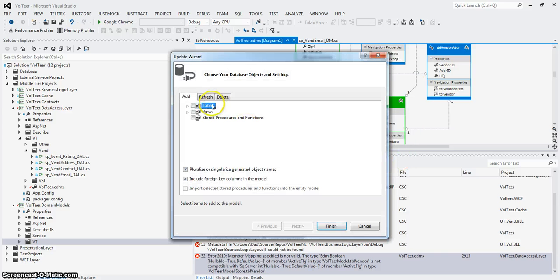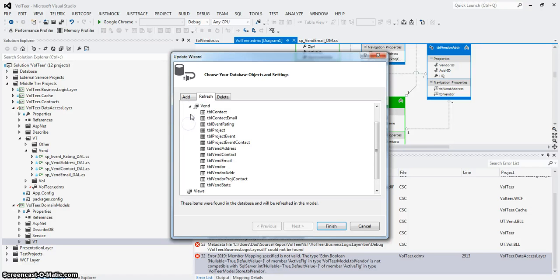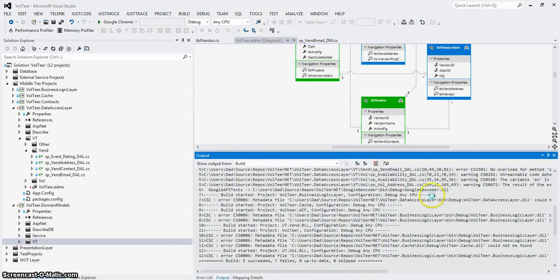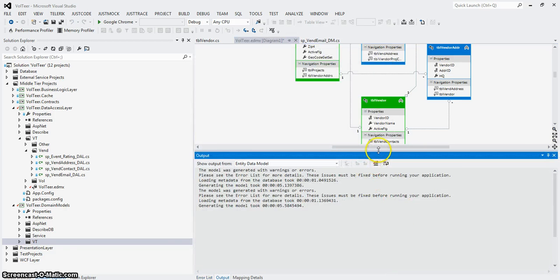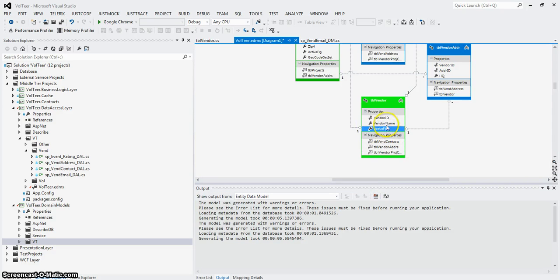I'll just do an update, right? So when I do an update, it should be refreshing all tables, all views, all stored procedures. I'm not going to do anything else but do an update and see what happens. I do an update, I do a finish. It should see a difference between the table vendor that existed before and the table vendor after. And I'm curious to see if that pulled through. So let's take a look.